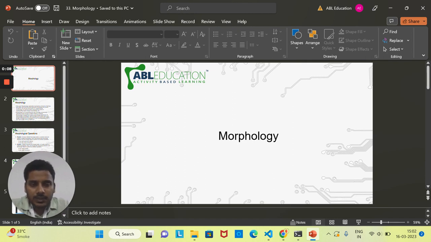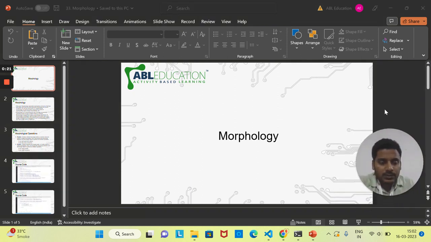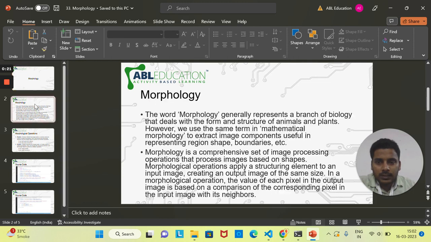In the last session we saw edge detection, how we can detect the edges of any images or objects. In this session we are going to do a new topic, that is morphology. I think this term is new for you. First let's understand what morphology is and how we can apply it.